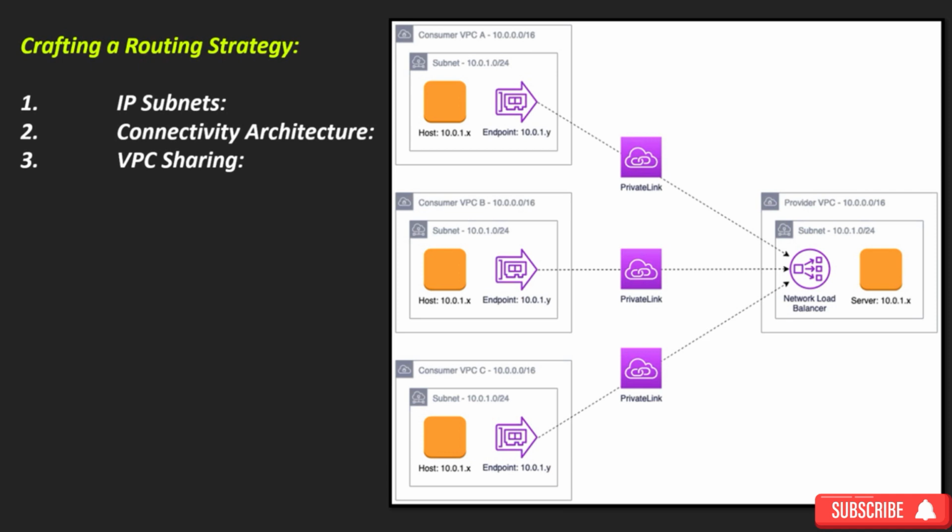The third is VPC sharing. As I said, understand the capabilities and advantages of VPC sharing. We can share resources like Amazon EC2 instances or Amazon RDS databases across accounts while maintaining granular control through the VPC sharing process.